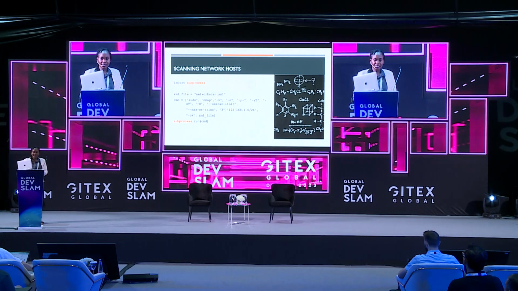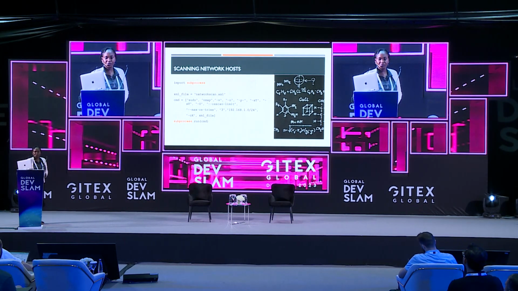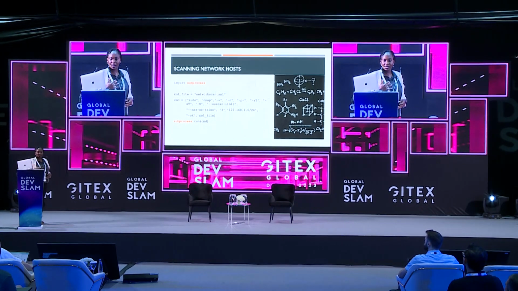To scan the network host from within our project, we'll use Python's built-in module subprocess, which we need to import. For my use case, I decided to save whatever results I get to an XML file, which I already created in my project, which is blank. It's called networkscan.xml. To supply the commands you need to run with subprocess, you put them in a list like I did. Each argument, you enter as a string, and then you add it to the list.